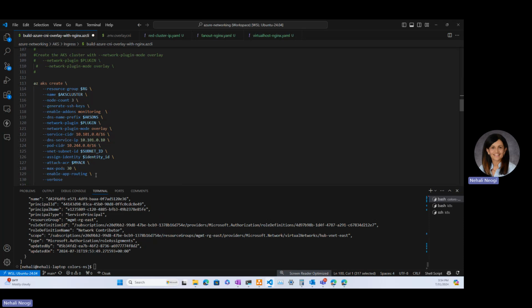So the rest of these should look familiar to you from before, but a quick recap. We're going to build a 3-node cluster with the plugin of Azure, and then since this is an overlay CNI, we'll have both of this network plugin and plugin mode. And the most important element here is enable app routing. App routing is where our nginx Ingress controller is going to get deployed. So let's go ahead and kick off this cluster creation.